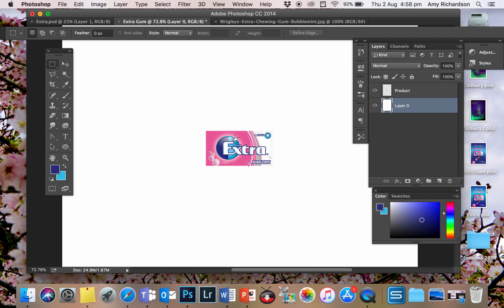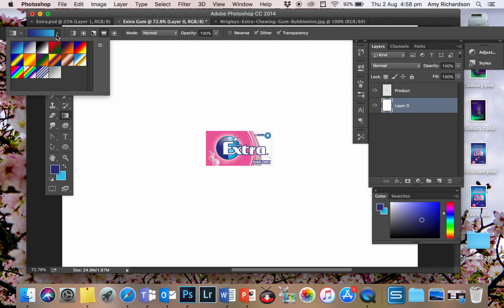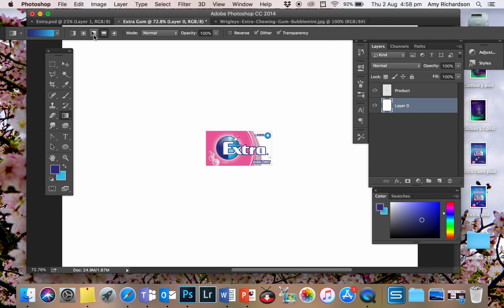Now I want to use my gradient. So my gradient tool is this one here, the box going from dark to light. So when I make that selection, it brings up a toolbar at the top. So the toolbar, when I do this drop-down menu, it shows many different types of gradients, but I want to keep the colours I've got. So I'm going to leave it on the first selection, the dark blue to light blue. The next tool along allows me to change the direction of the gradient. So at the moment, I have got it on this one here, which I really want to keep.